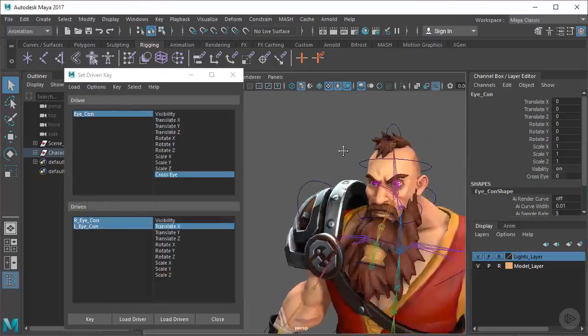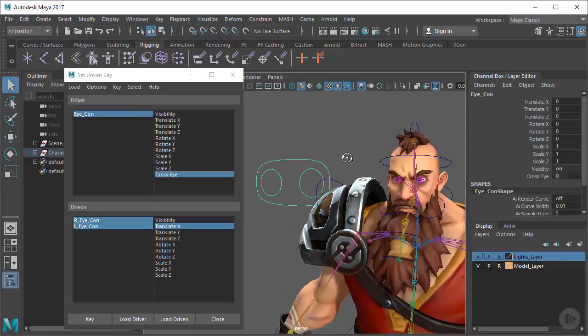So I'm going to close out this window and we can move on to keying the character's eyelids with set-driven keys next.